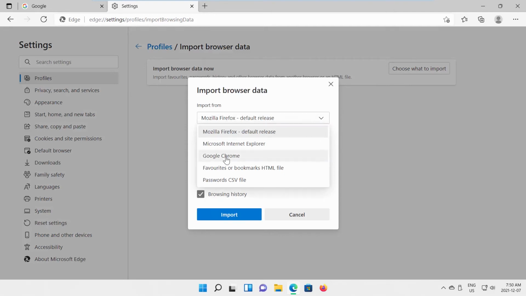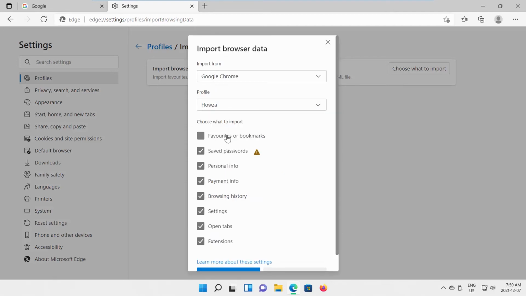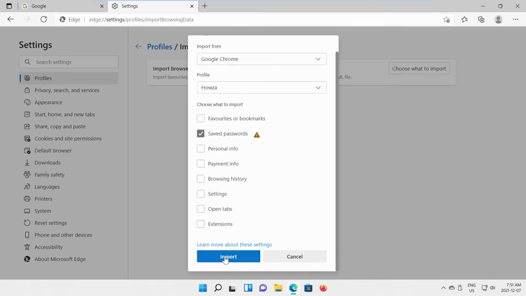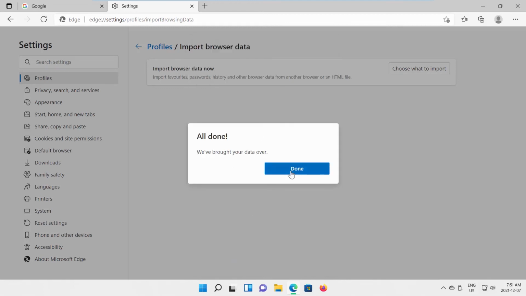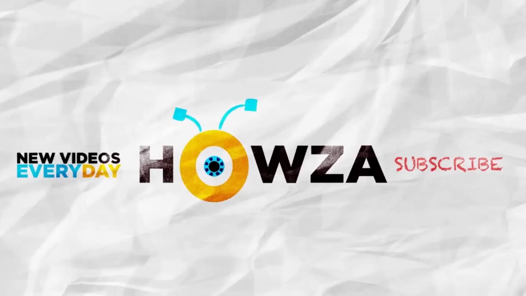Select Google Chrome. Choose what you want to import. Check the option that you want and uncheck the options that you don't need to import. We will only import saved passwords. Click on Import. Wait until it is ready. Click on Done. That's it.